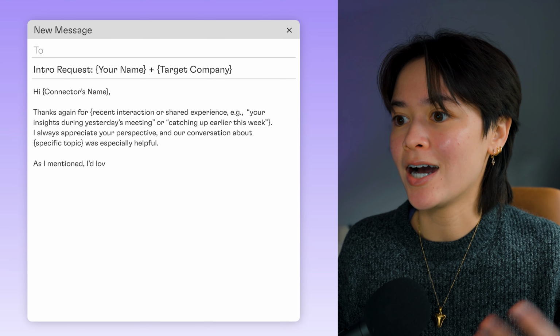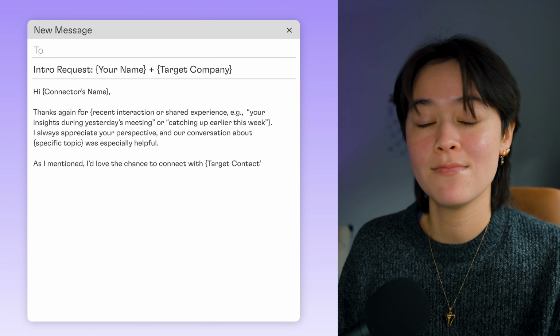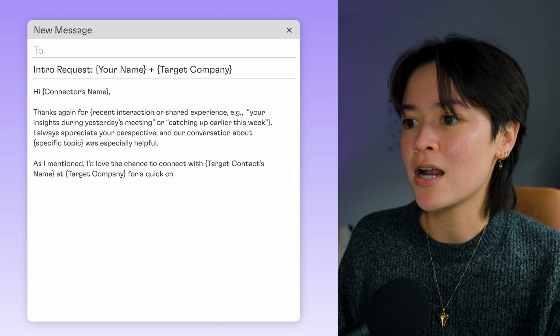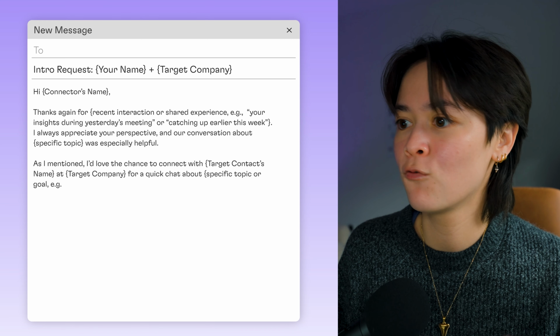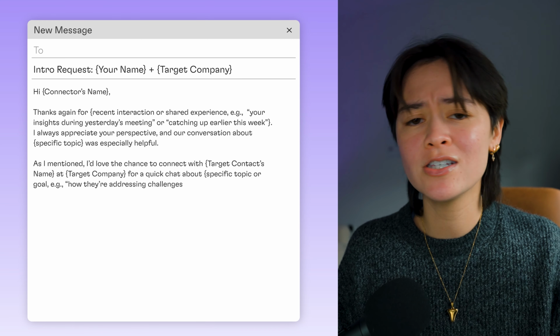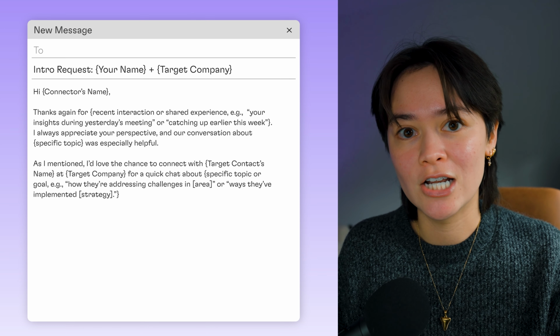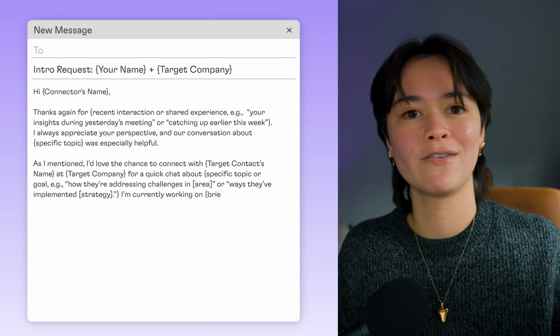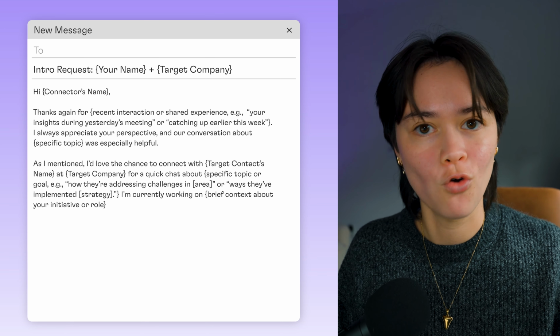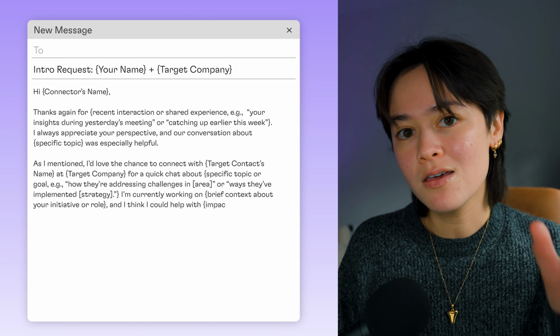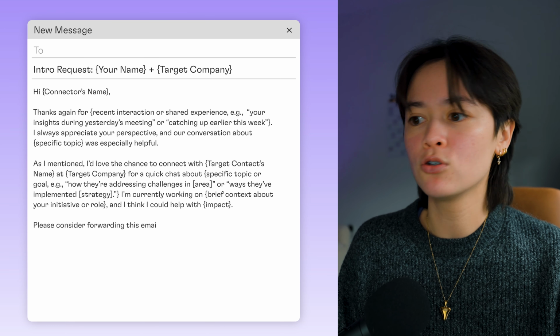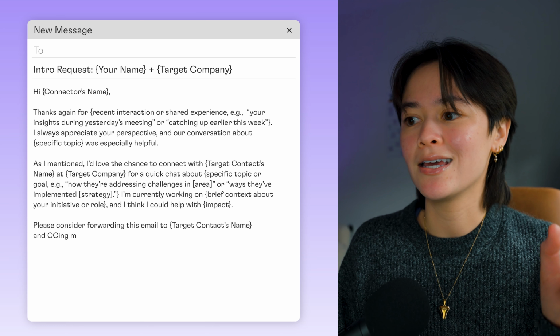As I mentioned, I'd love to connect with target contact's name at target company for a quick chat about specific topic or goal, for example, how they're addressing challenges in a specific area, or ways that they've implemented a specific strategy. I'm currently working on brief context about your initiative or your role, and I think I could help with impact. Please consider forwarding this email to target contact's name and CCing me.